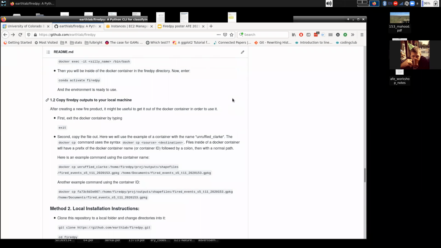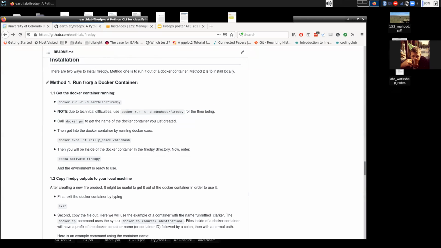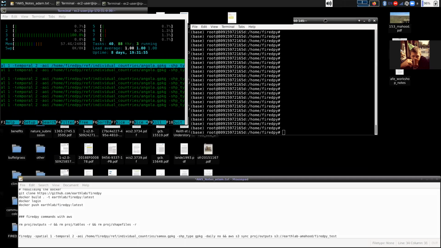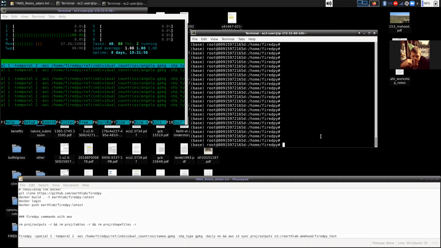The easiest way to do it is to run it from a Docker container. We've created a Docker container that has the whole software environment that you need. And so you just need a computer with sufficient RAM to run firedpy. So here are some quick instructions. And now I'm going to go over to a console that I have running on an AWS cloud to give a quick demonstration. So now this thing's all set up.